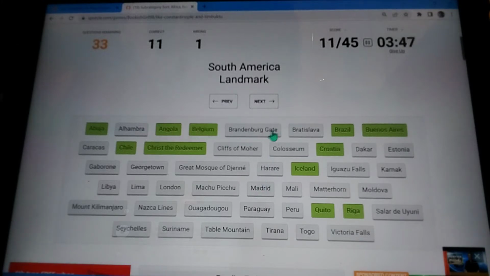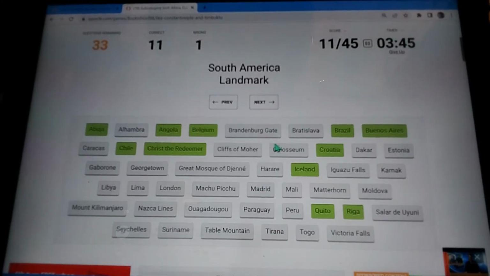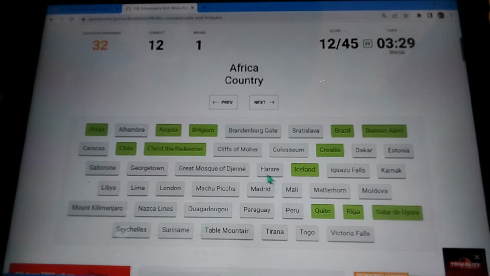The Brandenburg Gate, that's in Germany. Mosque, that'll probably be African. Machu Picchu, I don't know what that is. I guess that's probably one, but that could be in Europe, though. Let's go for that one. Oh, yes, it was. African country, that will be Libya. South American, another one, I'll skip that.